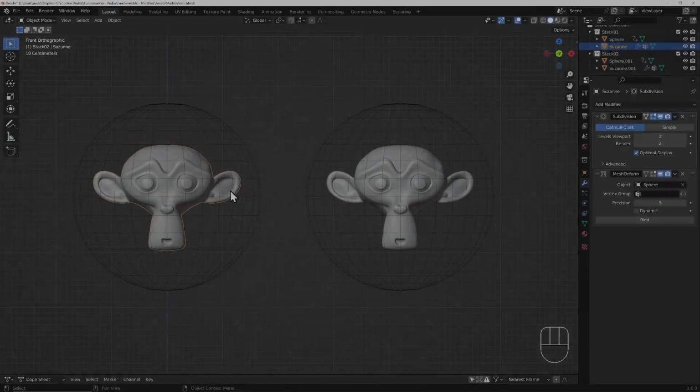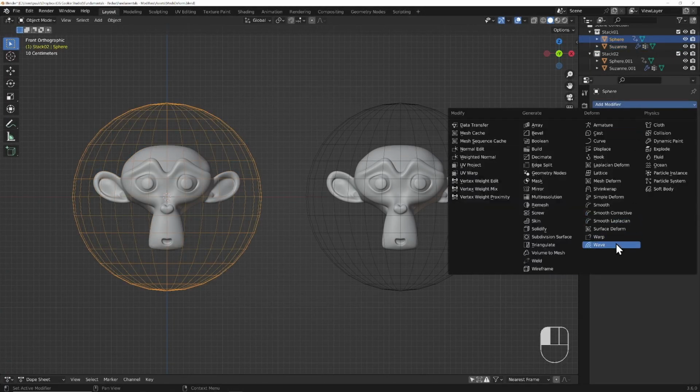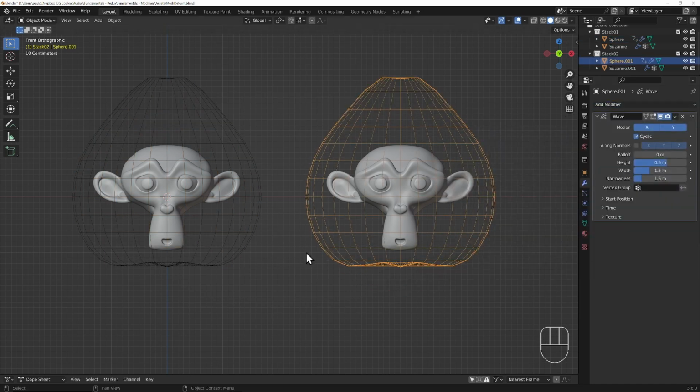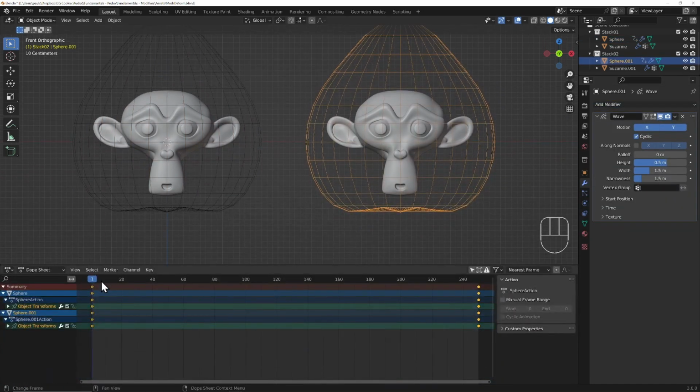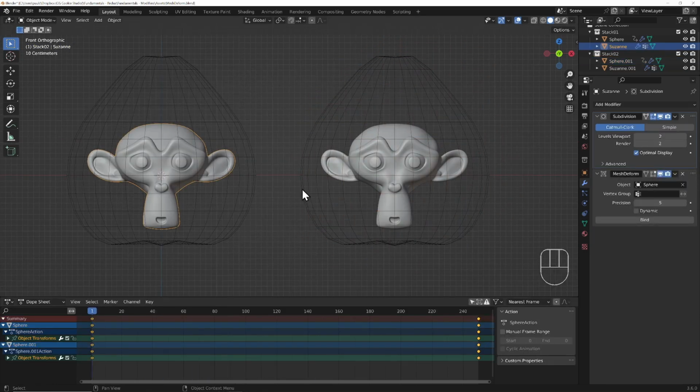I'm going to add a wave modifier to each of these spheres. They'll rotate around the y-axis 360 degrees over 250 frames. On the Stack 1 Suzanne monkey head, I'm going to enable dynamic, but I won't enable dynamic on the Stack 2 Suzanne monkey head. I'll click bind for both, and then play the animation.